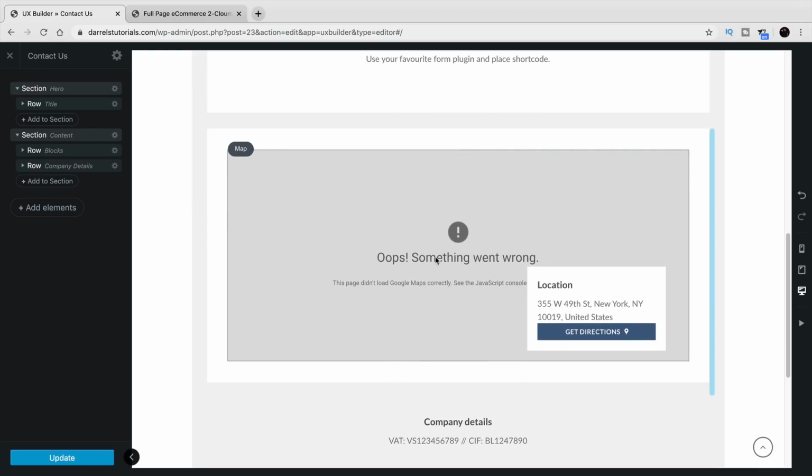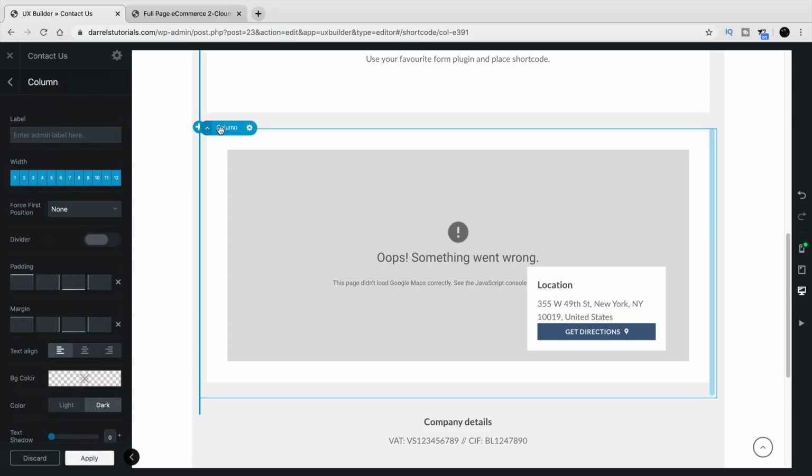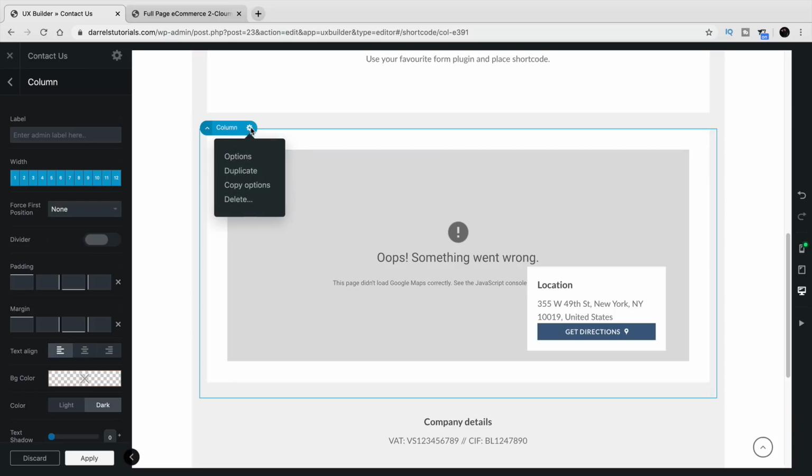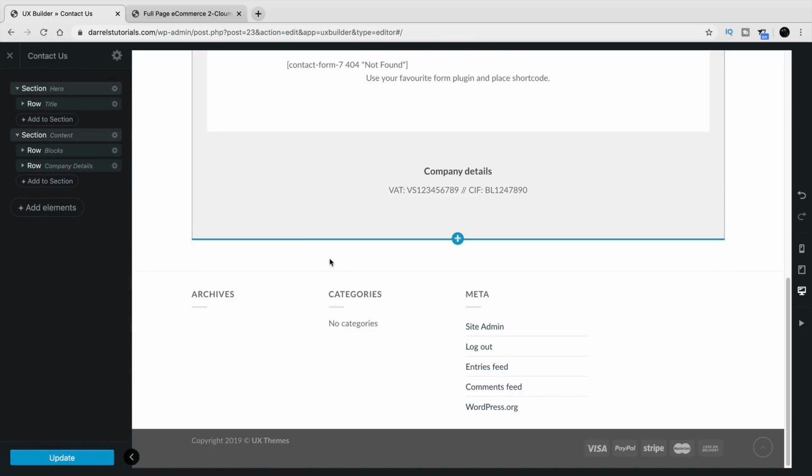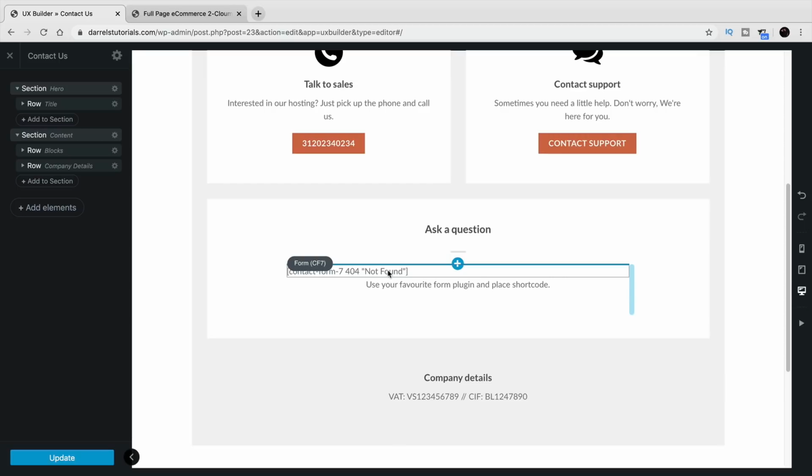make a business decision. Now for the map right here, I don't want this section because I don't have a map, and I'm not going to talk about Google APIs because I'm way too damn lazy for that. So right here under the gear icon, click on delete. And plus, most of you are running a dropshipping website. You don't have a location.